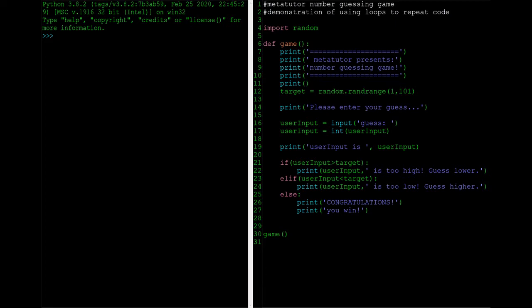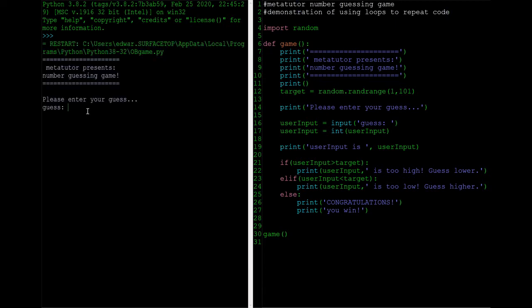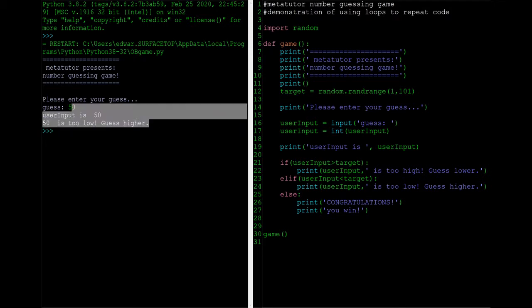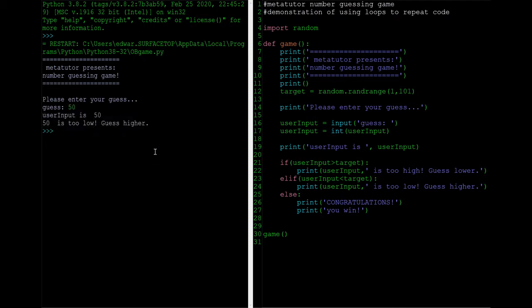The first one is that if we run the code, it greets me as I want it to. But when I enter my guess, let's say 50, it says user input is 50, 50 is too low, guess higher, and then it exits. So obviously this is a bit of code that's in dire need of a while loop, and there is a very easy solution here.